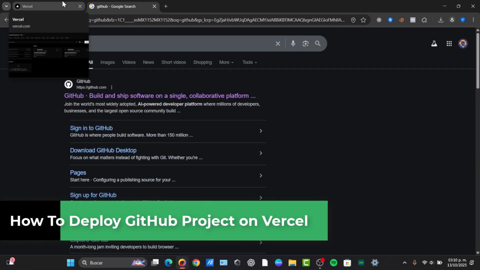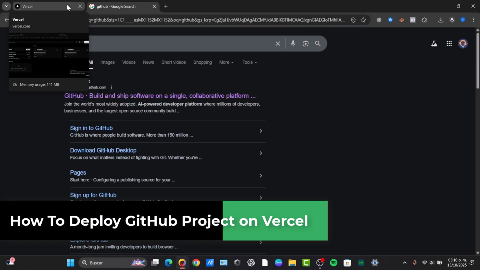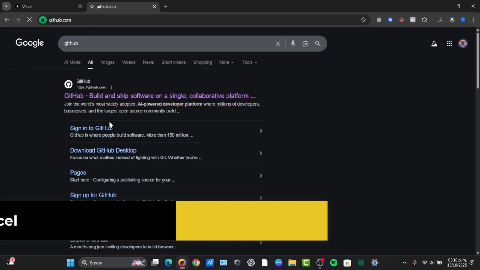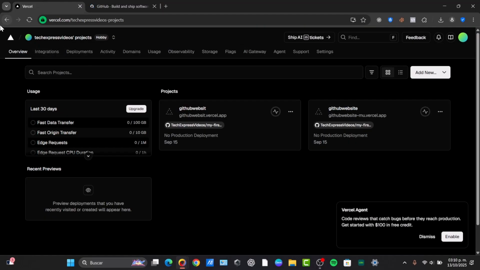Today, let's check out how to deploy a GitHub project directly here into Vercel. So, usually, of course, you need to have an actual GitHub account, and you must, of course, have a Vercel project. So, the first thing to do, of course, is to connect Vercel to GitHub.